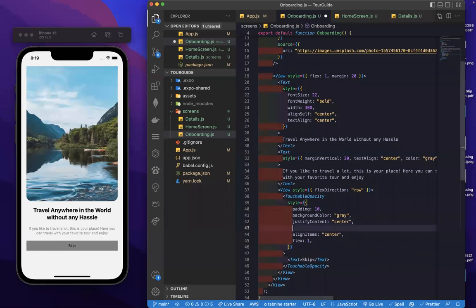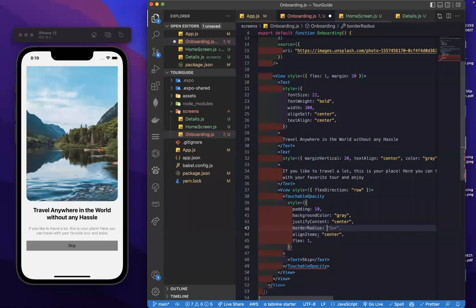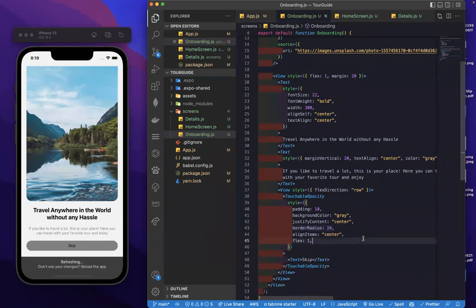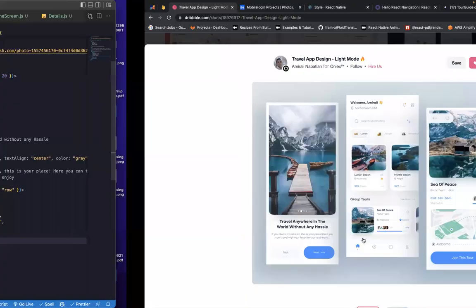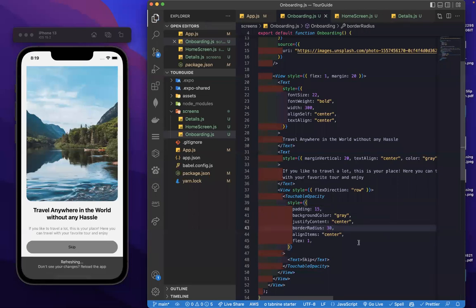Okay, so I have something like this. I need a border radius for my touchable opacity. A touchable opacity is just like a view, just that it has additional functionality, so you can click on it. I'll add a border radius of, let's say, 20, right? We have something like this, but then we have to make it very big, so let's increase our padding to 15.